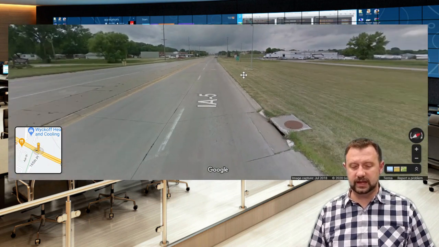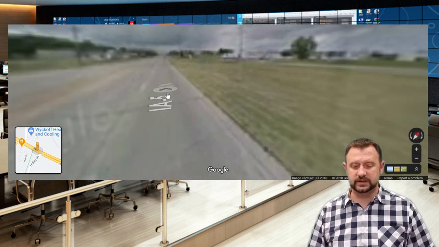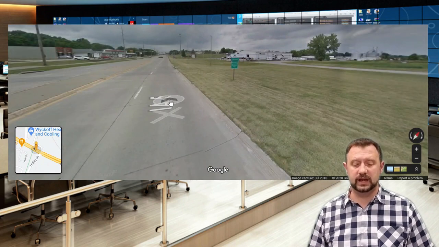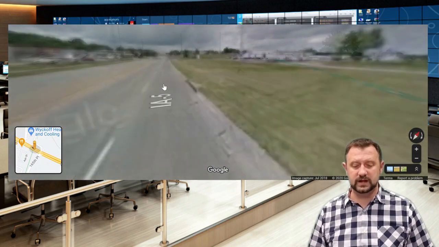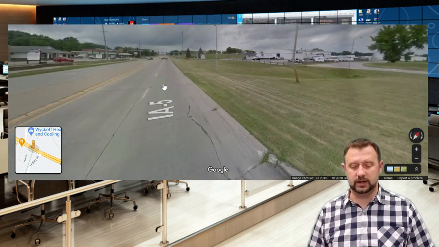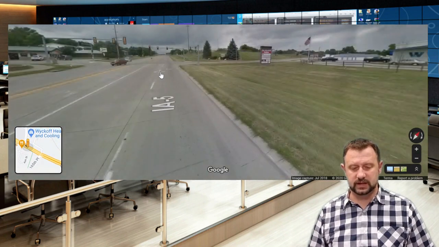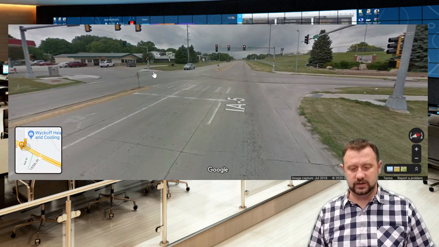I can click and drag to turn myself around, and if I have an arrow like this on my screen, I can click it, and clicking it is actually going to move me down the road like I'm actually walking down it. So here I go down the road, and it looks like here's the Casey's over here, and here's Fizz right over there. That's kind of cool.